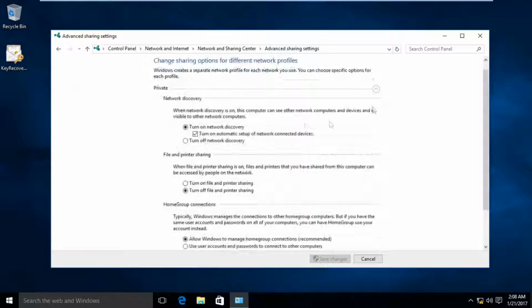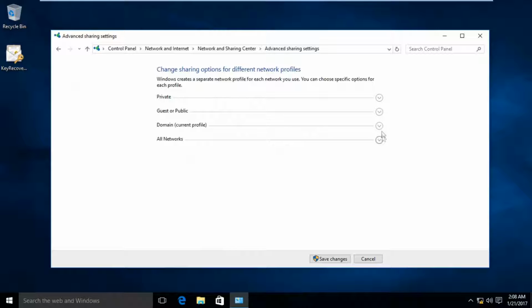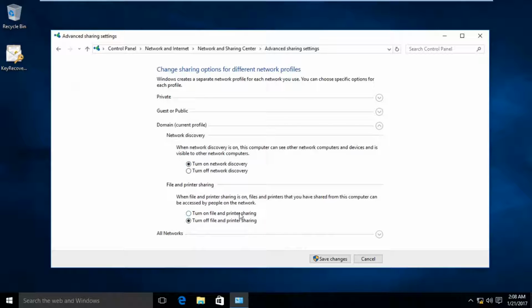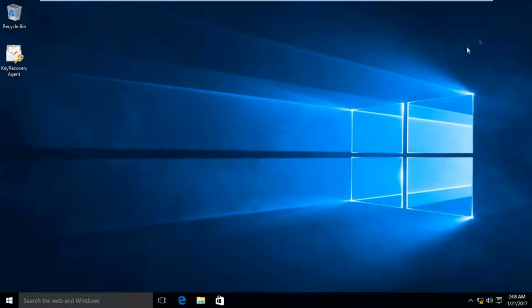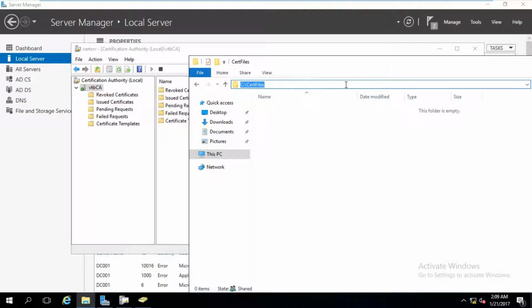So on my private network, I want to turn on network discovery, turn on file and print sharing, and also on my domain, turn on network discovery, file and print sharing. So be it. Close this, and then we can go back there and copy this file there, put over there. Sorry. So let's go back to the CA, which is also our AD, to pull this file from there. So right here, you just need to pull that file.